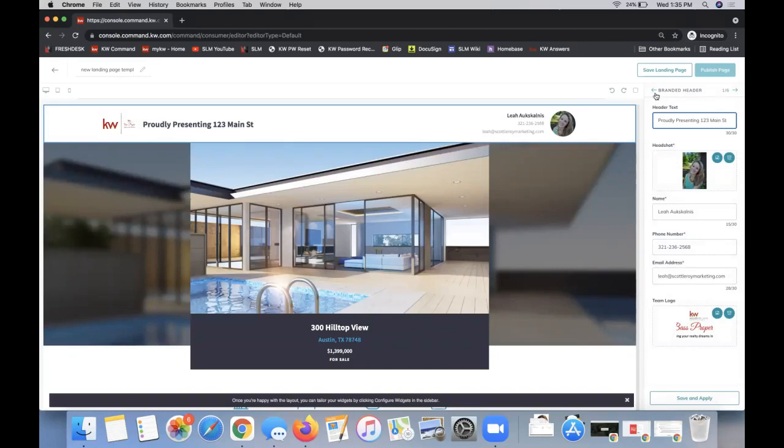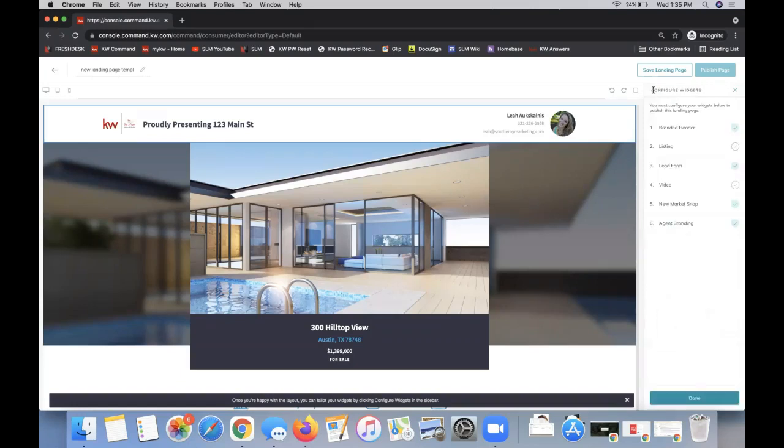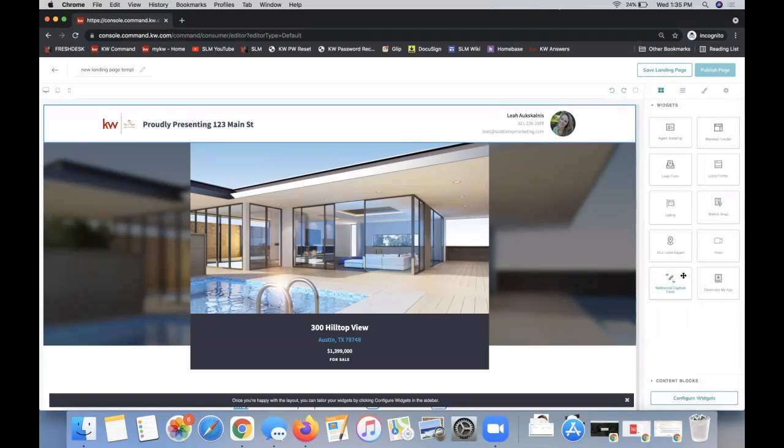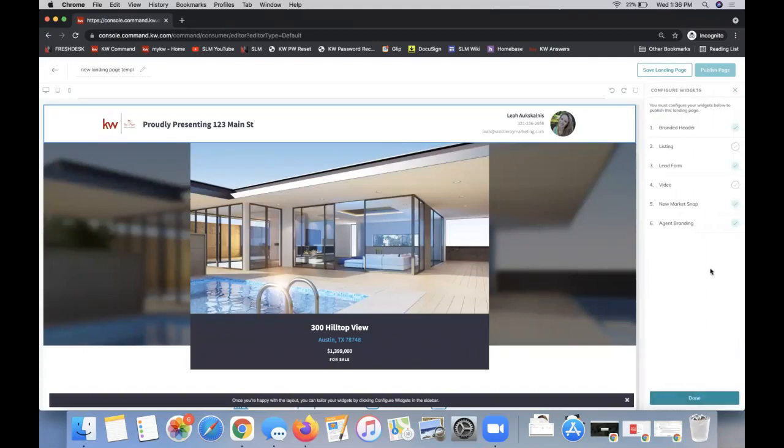All right, just in case you guys lost me, I did click on Configure Widgets on the bottom. So assuming that you are on the landing page still, that we're working on creating, just make sure you click the Configure Widgets on the right-hand side, and that'll take you into the editing portion. So we can go ahead and edit each one of these widgets. Hopefully that helped catch you up.